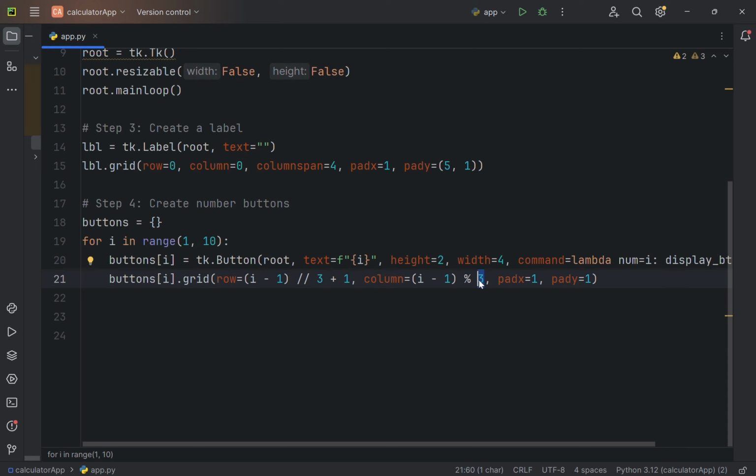So for the first iteration, for 1, we'll have 0. Modular 3, it should give us, I think, yeah, it'll give us 0. And if we go to the next iteration, if we have 1 here, 1 minus 1, again, it's 0 in modular 3. So it won't go past 2. And so that'll help us to put every button from column number 0 to column number 2. That's the plan. That's what we're trying to do here.